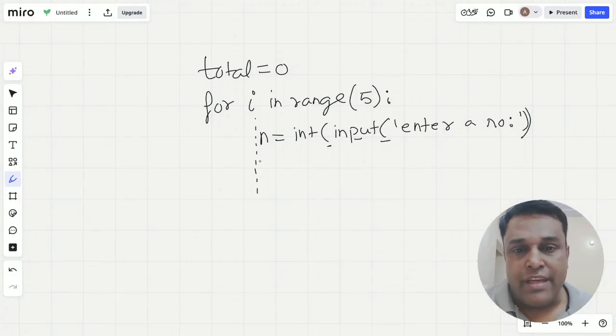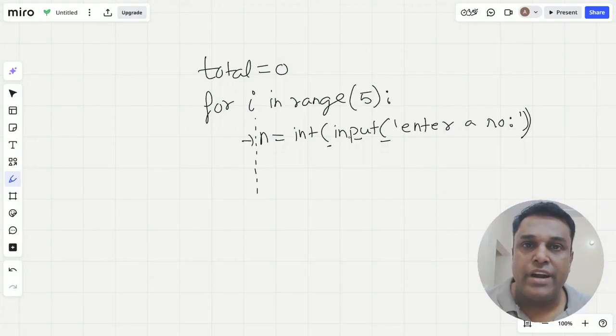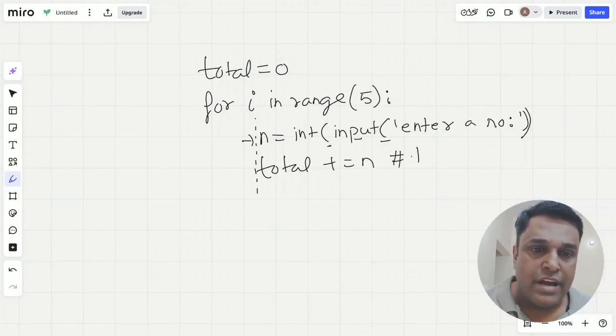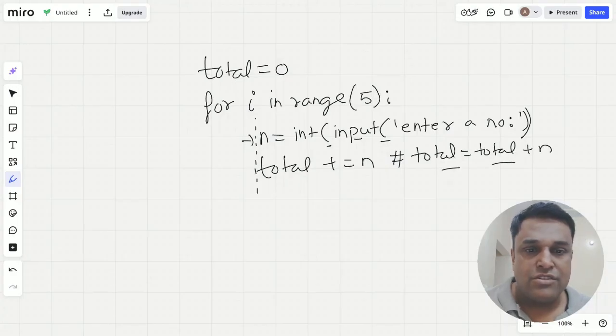Okay. And then, what is this going to do? This loop will run five times. So every time this statement gets executed, it is going to accept a number from the user. We will do this in VS Code and then you will get an idea. And then simply I can say total += n, and that's it. What does this mean? I'll give a comment over here. It means total is equal to total plus n. This is the short form that we use, += n.